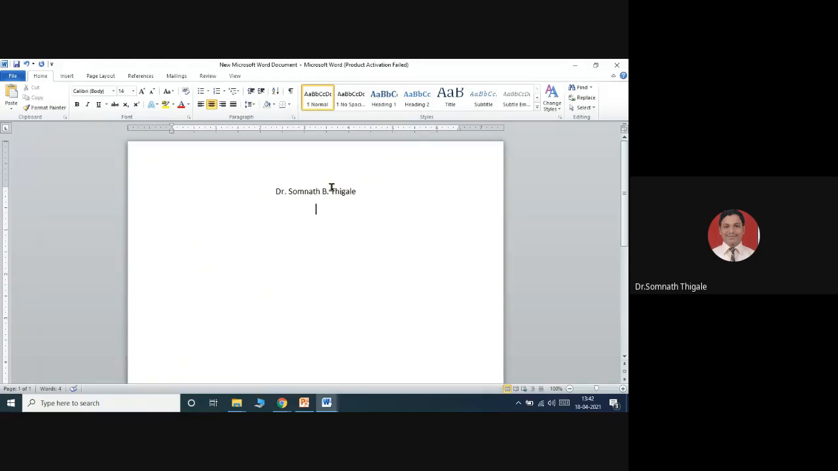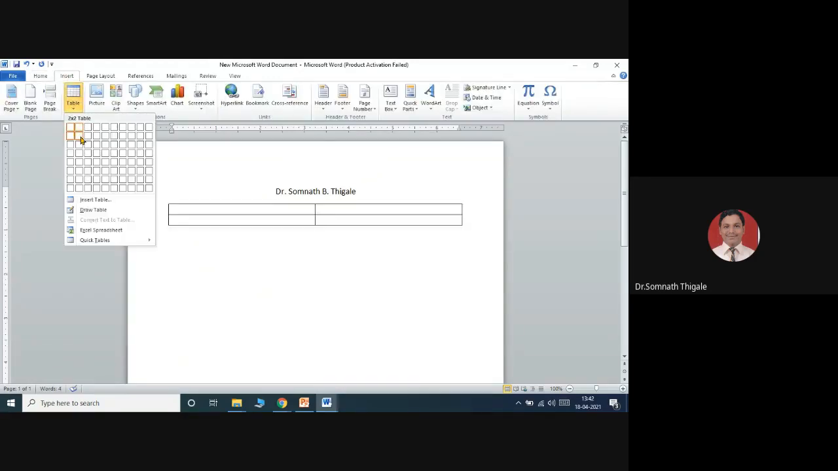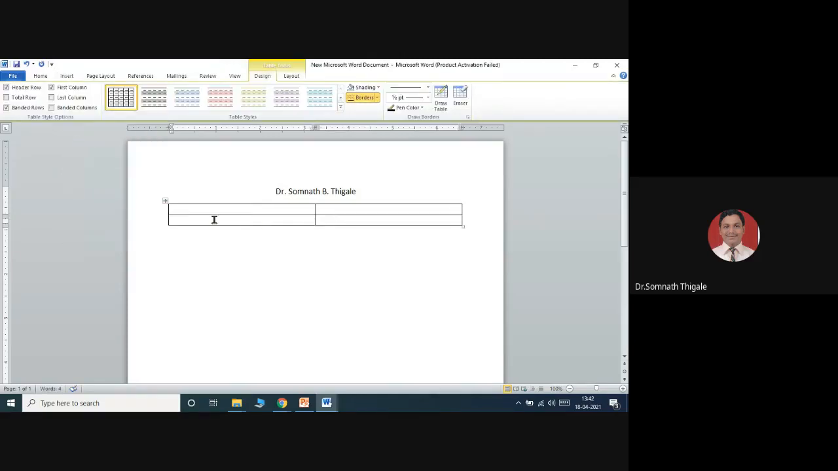Okay. Now I'll add a table. So insert table, and I will add a 2 by 2 table. Okay. So here I want to put my name and my educational details like this. Okay. So I have just added a table.